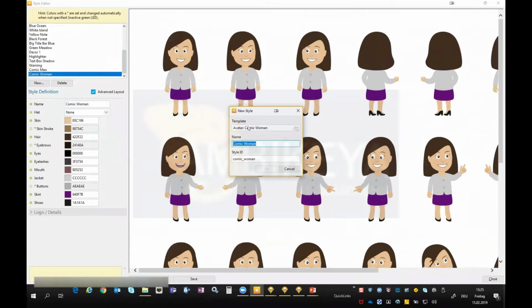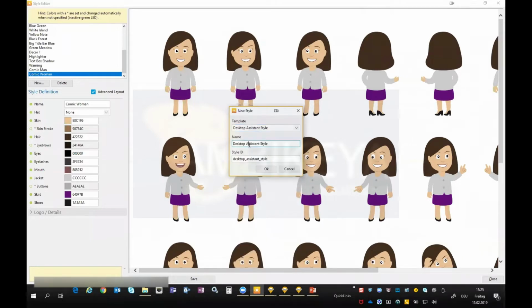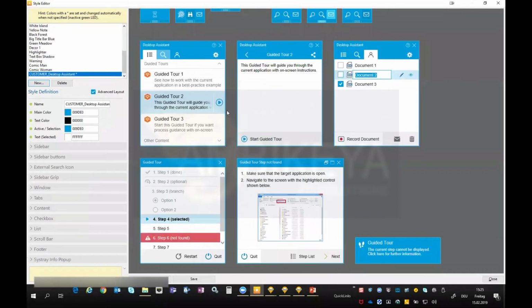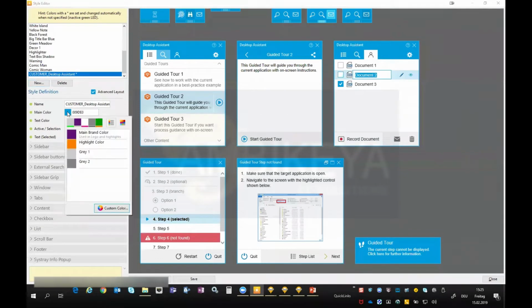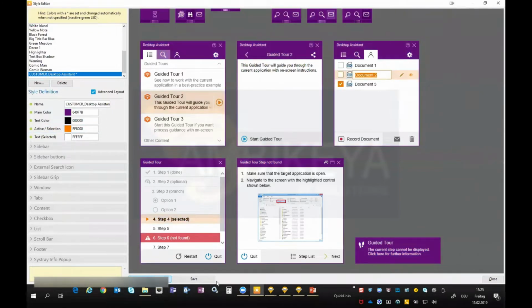So what else do we have? We have avatars in here. We have the desktop assistant style, as mentioned earlier. Let's create one. Customer desktop assistant. Purpling in as well. That's our standard style. If the main color is changed, you already see a big difference. Save. So now it's there.